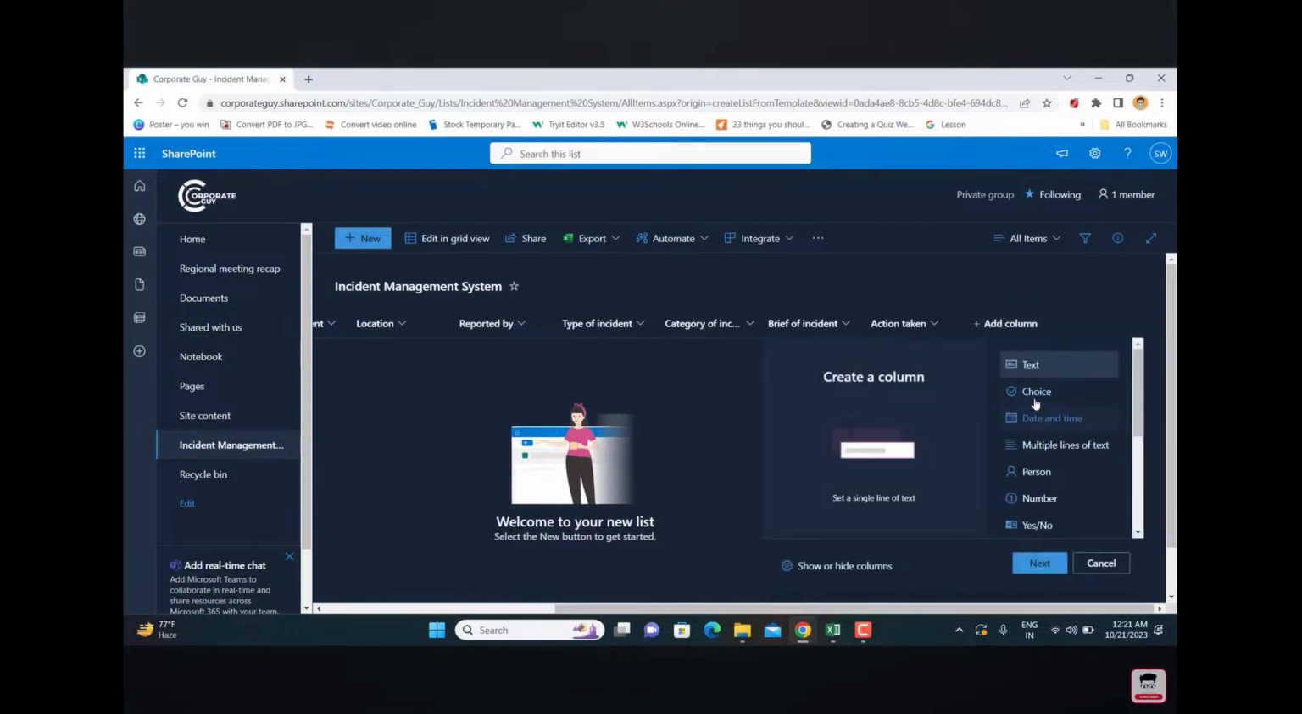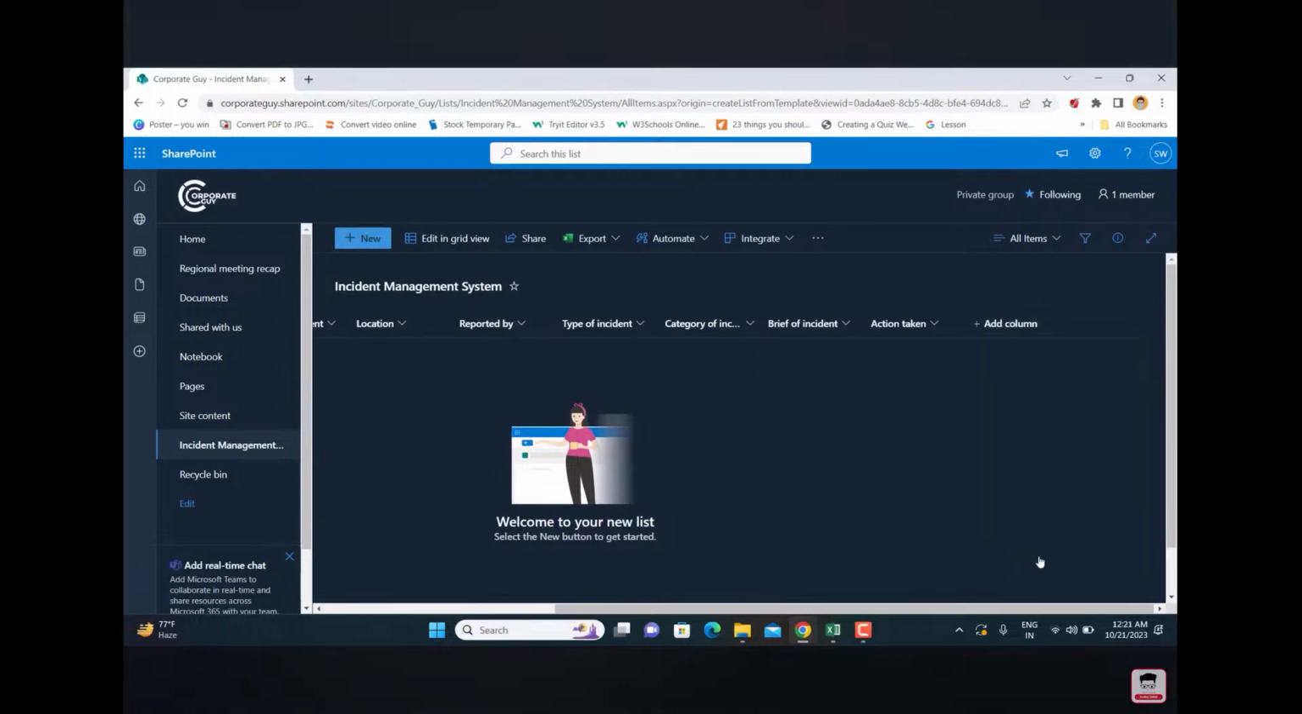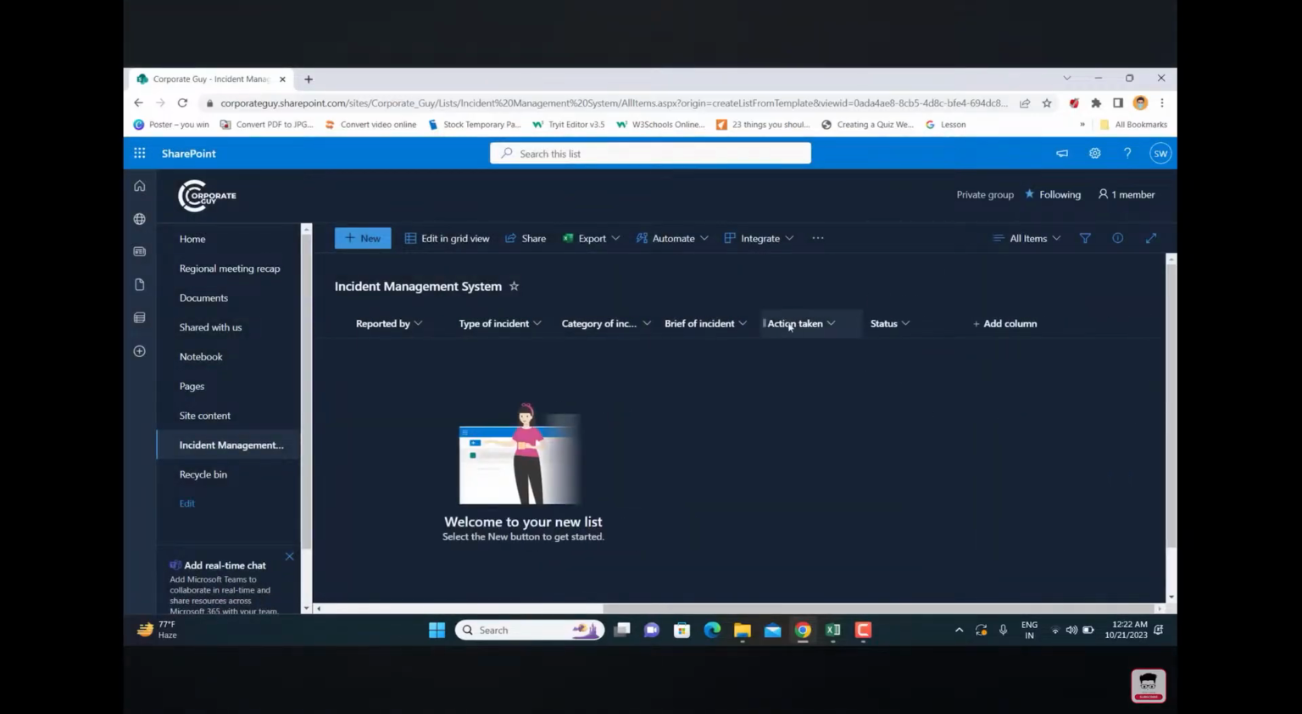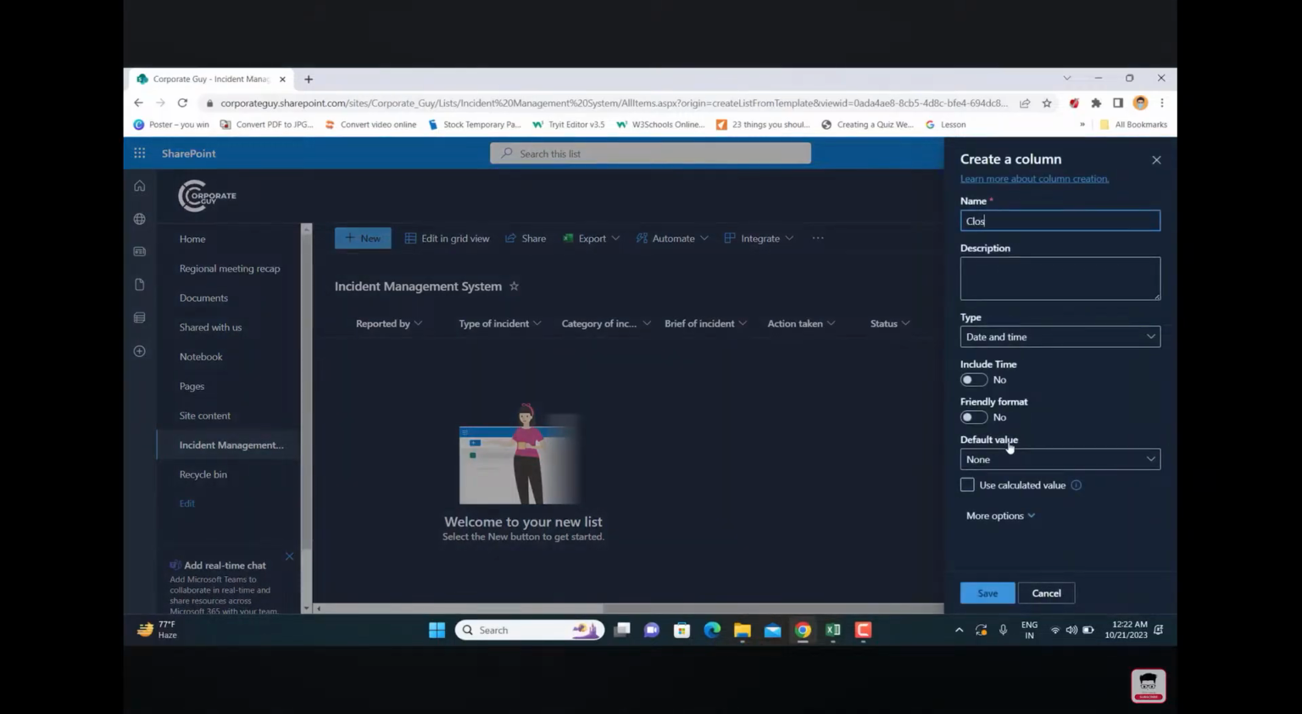Next I'm going to use again a choice column, which will define the status of the incident, that is, what is the status of that incident, whether the incident is still open or whether you have closed it, right? Or with your closing remarks, whatever remarks you're going to put in, right? So action taken, status, open or closed, and the next is the date when that incident was closed on.